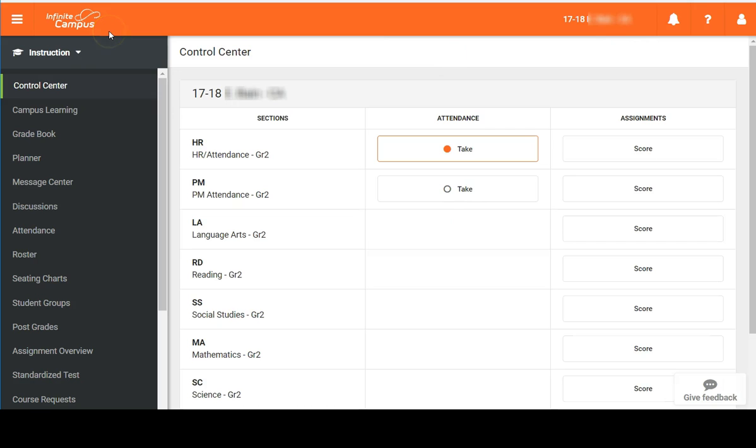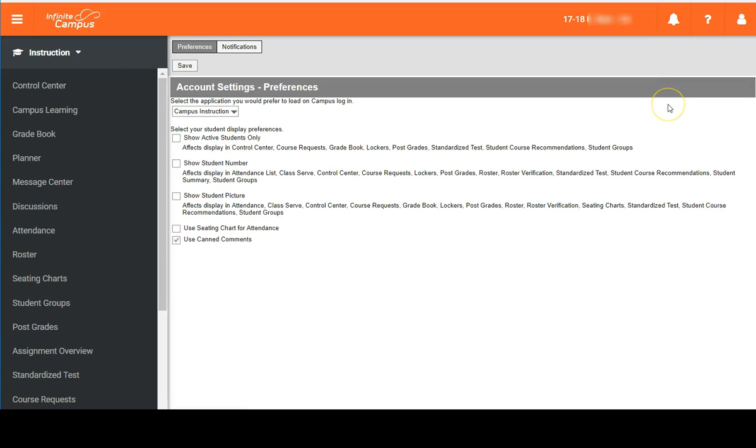That will load with my Control Center. And when you see this heading, at the very top right, you want to find the User Menu avatar and scroll down to the Account Settings. At this point, you've got some preferences. You can select an application to either see your Campus Instruction right away when logging in, or if you need to, you can have the Campus Tools loading automatically. Because I'm a teacher, it makes sense that I'm going into Campus Instruction.